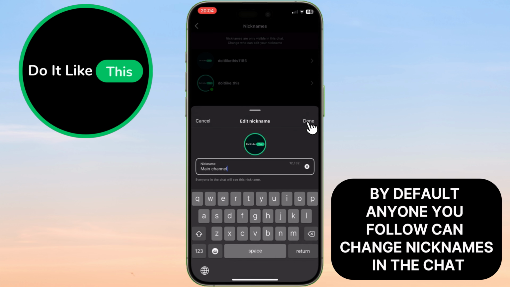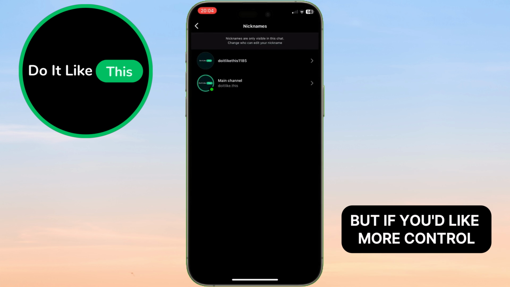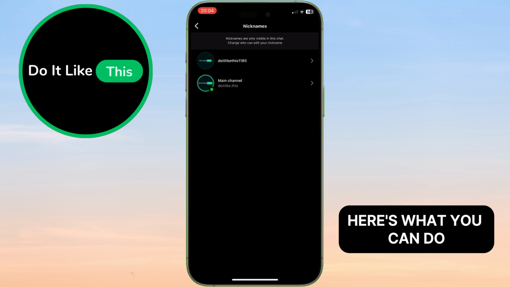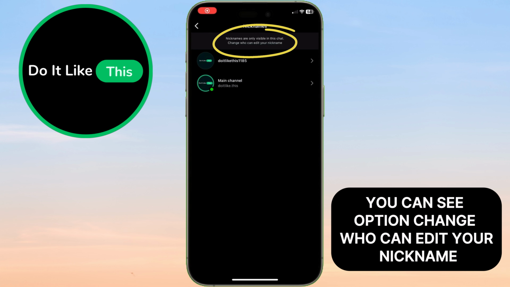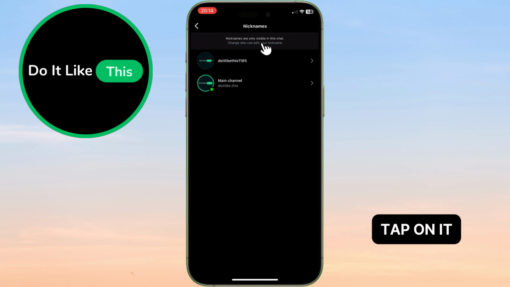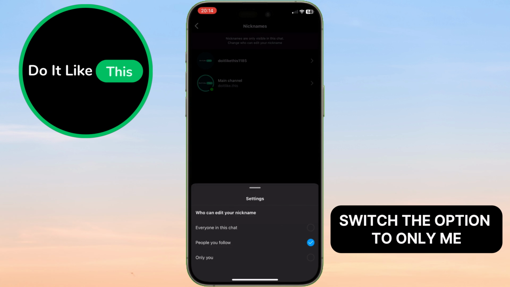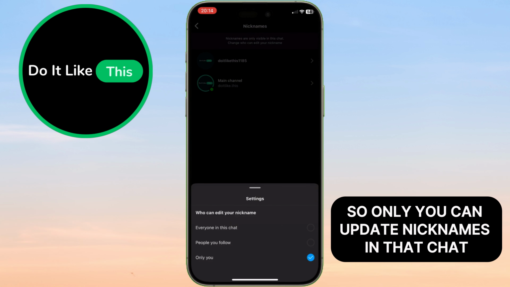By default, anyone you follow can change nicknames in the chat. But if you'd like more control, here's what you can do. On the top of the screen, you can see the option Change Who Can Edit Your Nickname. Tap on it. Switch the option to Only Me, so only you can update nicknames in that chat.